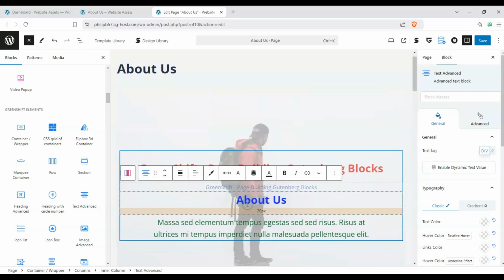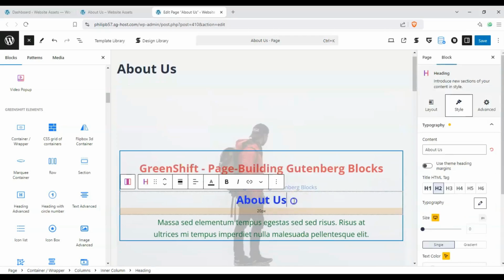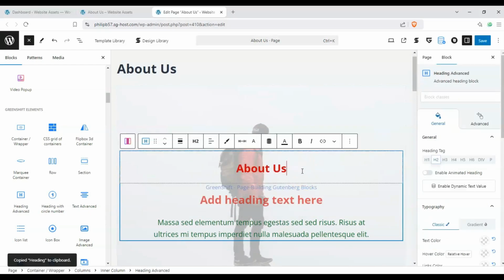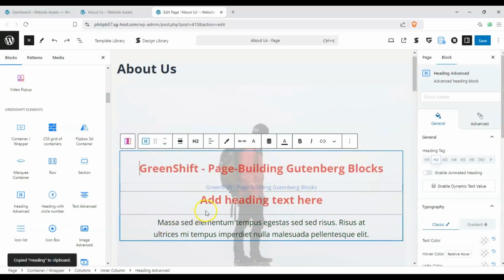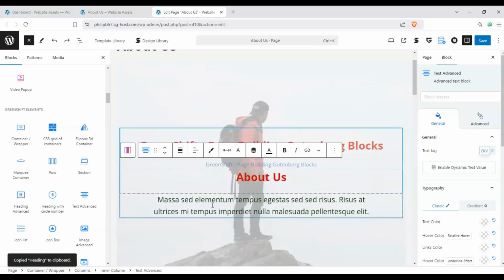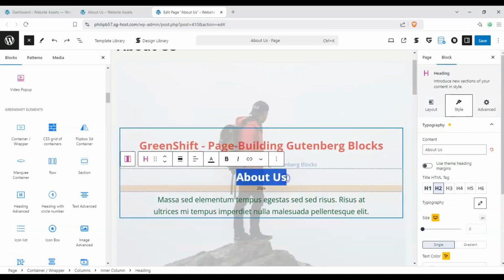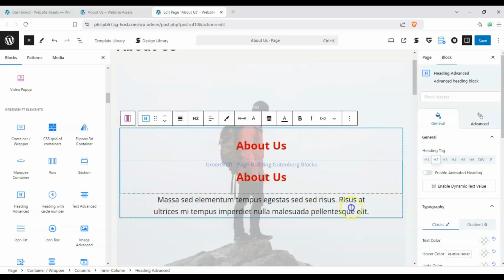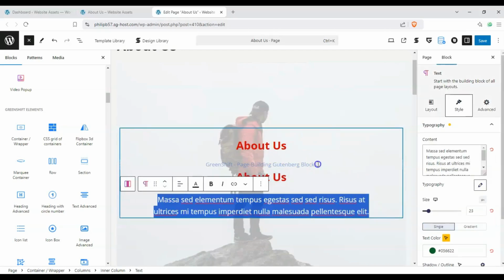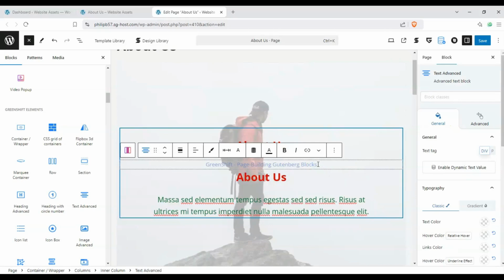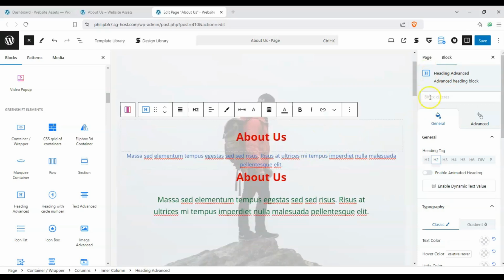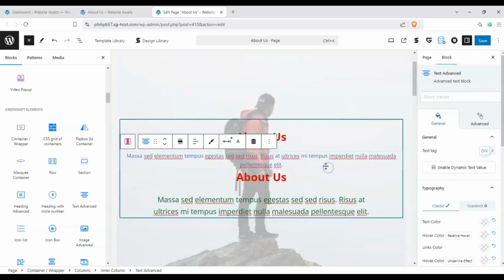All right, perfect. I'll just copy and paste whatever these ones say. Actually, let me copy that rather than cut it, and insert it here. Okay, About Us. And then this one, I'll copy this, and then insert it here. You can see this one is a Greenshift one, and so is this one.